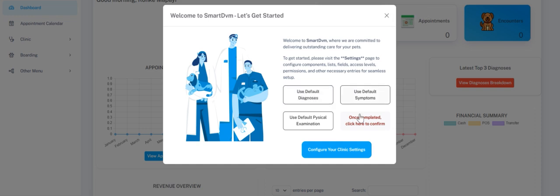You can mark it as complete without clicking on it, because once you click on any of them, it brings the default diagnosis. If you click on use default symptom, it brings it. Then if you don't want to accept it, you can mark it as completed, or you cancel it to come back to it later. So whichever one you do, it's fine.